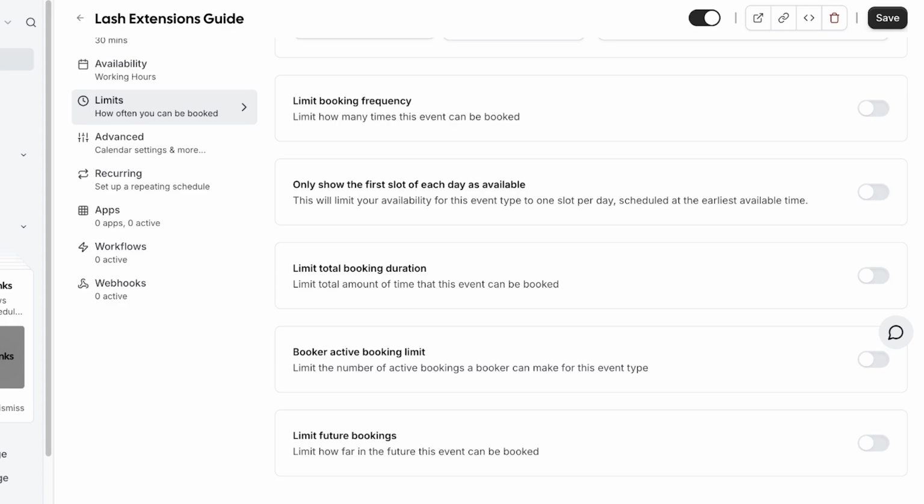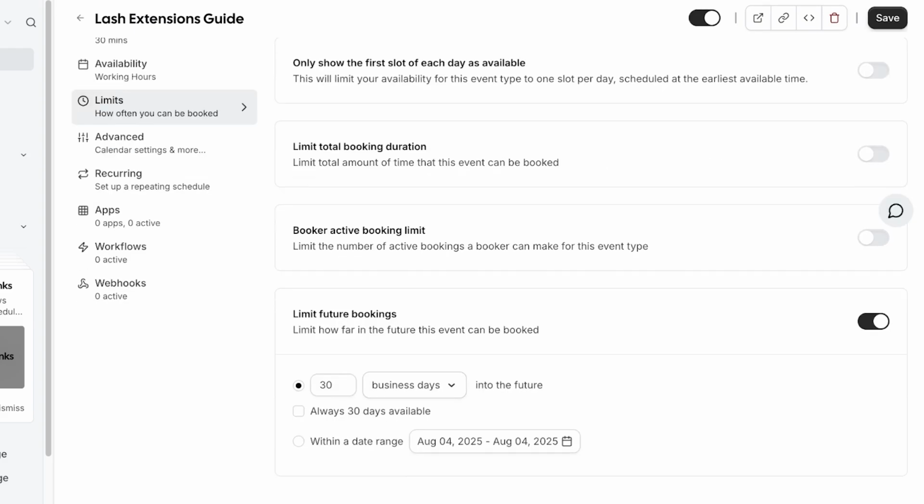You can also choose the number of active bookings a booker can make for this event type. Let's say I only want 2 meetings to teach the same person the same thing, and you can limit how far in the future this can be booked. Now, this is something I always turn on because I don't like to take meetings too far ahead. I only like to take meetings 30 days into the future, always 30 days available. So within 30 business days or 30 calendar days, I prefer to keep this at business days, and then just click on save.